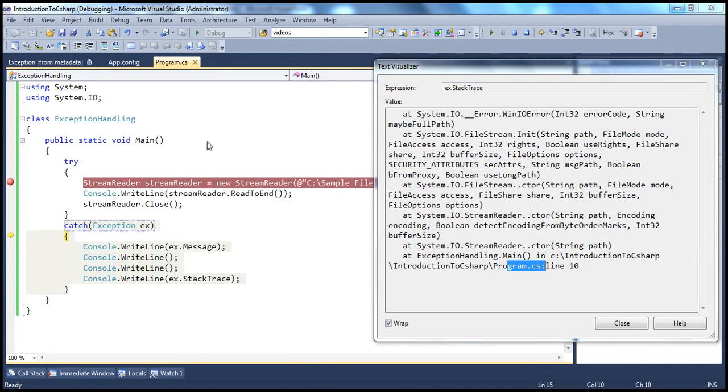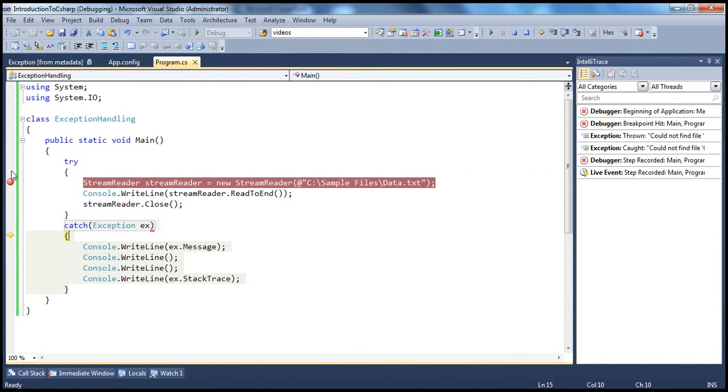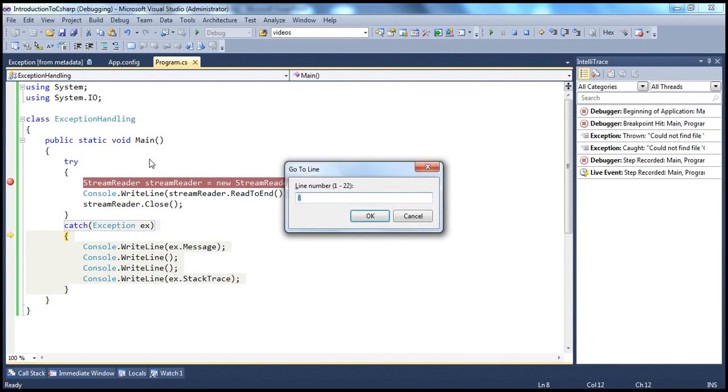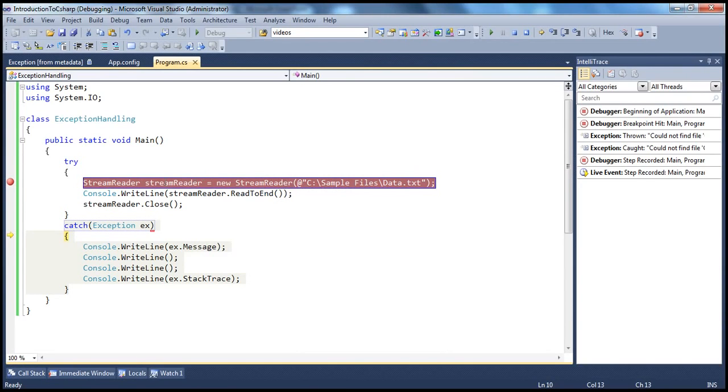If I close this and come to this program, and press Control G and line number 10, it comes to this line. So obviously we have this exception here. So the stack trace property will give you the line number where the program has caused an exception. The message property will give you a meaningful message about that particular exception.